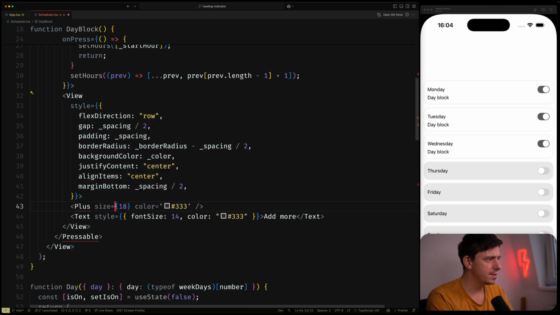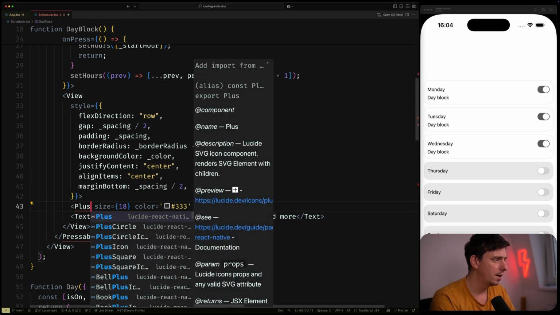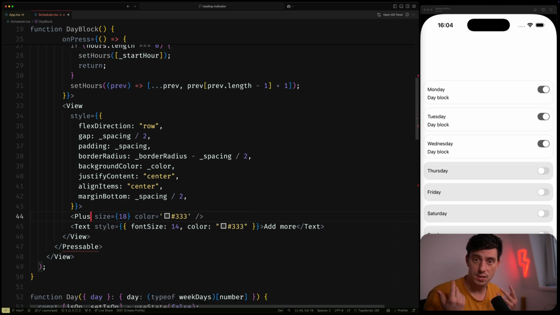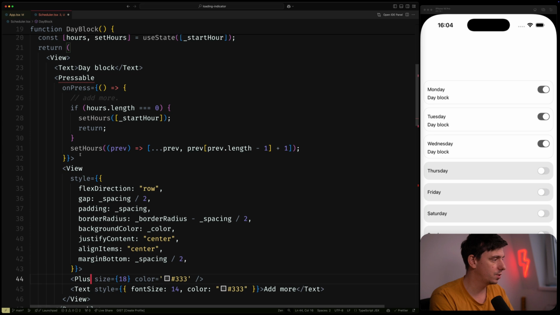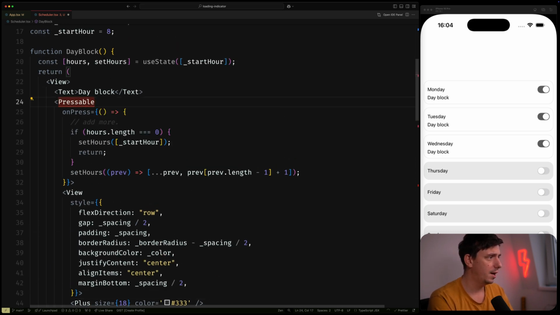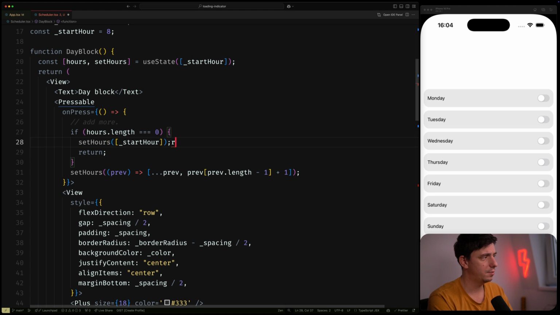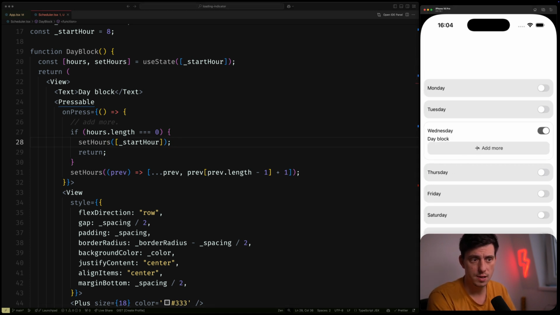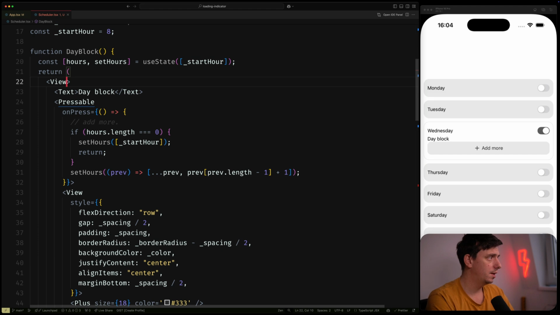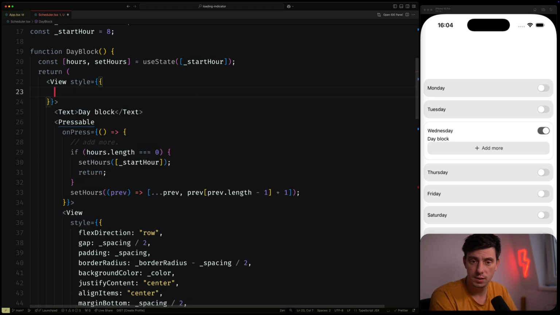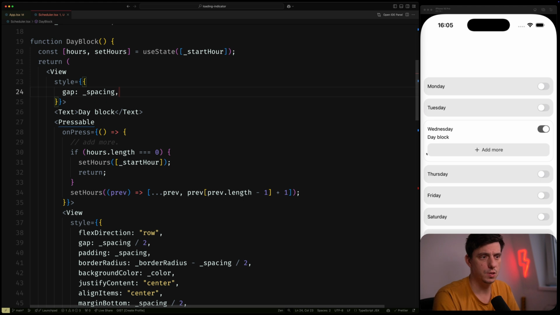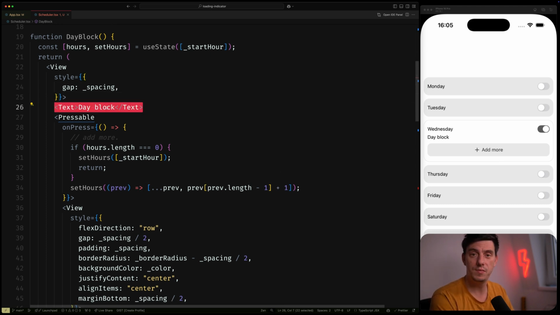This pressable has inside a view with some styling, with a flex row direction, some gap and some padding. And inside it we are rendering a plus that's coming from Lucide, which is a plus icon, and then a text saying add more. So let me import the plus and also the pressable and hit save, refresh a bit here, and we have this add more button. Great, let me also style this view a bit. And I'll add a gap of spacing, just to add some gap between the day blocks and the footer button itself. Now let's start working on this day block.